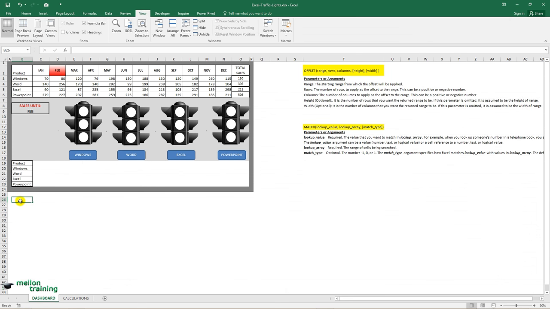Very nice. Now, it's the trickiest part of our dashboard. We have to find a way where the bullets of the calculation worksheet appear into the empty traffic lights of the dashboard worksheet and in the right order. For this purpose, we will use the Excel camera tool.